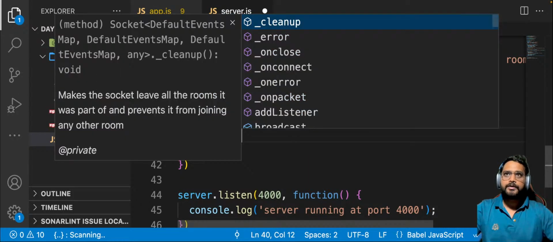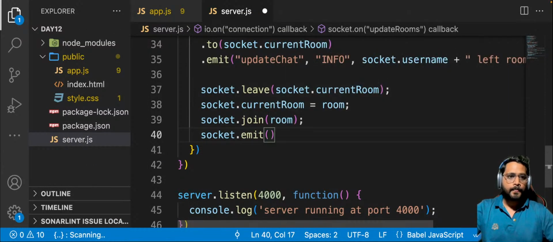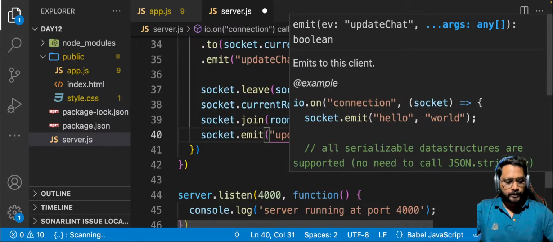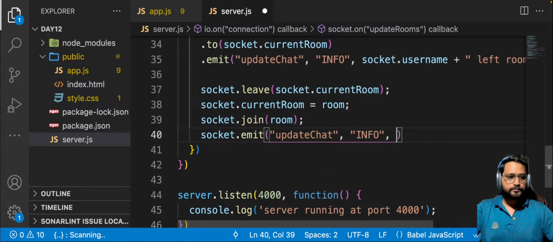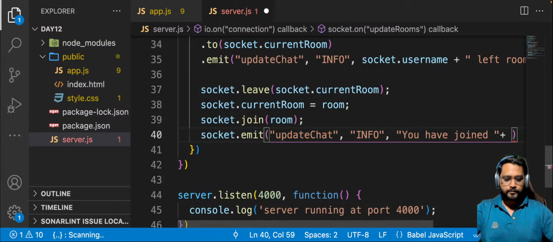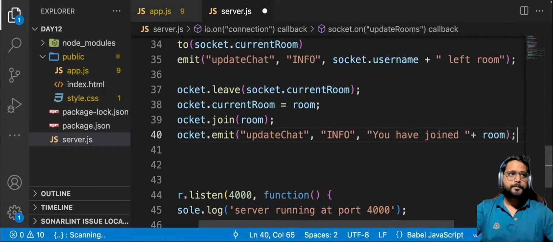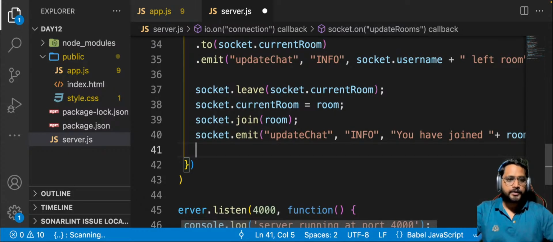How do we do that? We will emit to update chat with info. You have joined this room, right? And we have to send everybody with the same room.